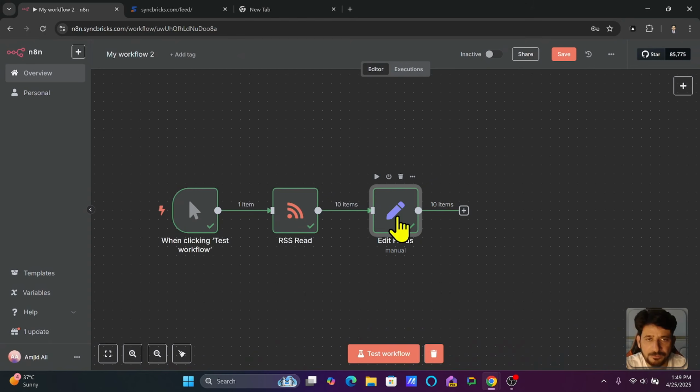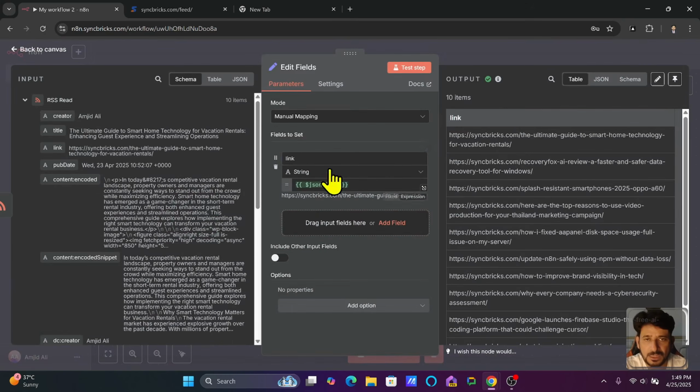Now, this was about edit field. Of course, you can change this also. You can change the name of this, for example, URL. So you will see here the output will be now URL. So your input was the link, output is URL. This way you can change the field names.